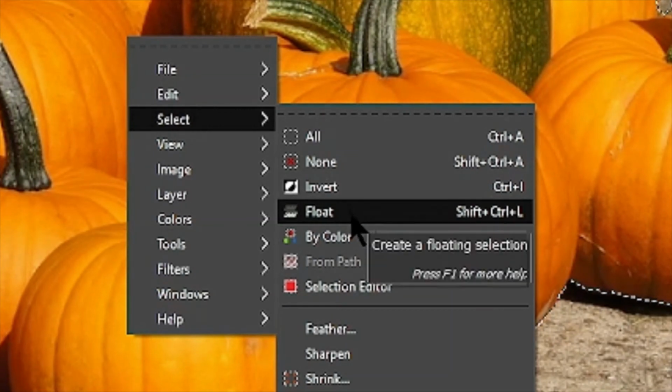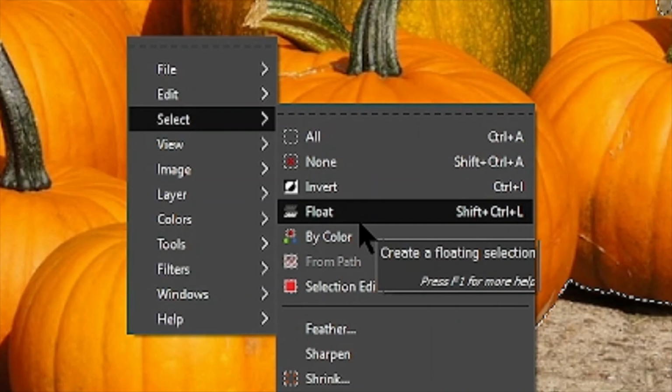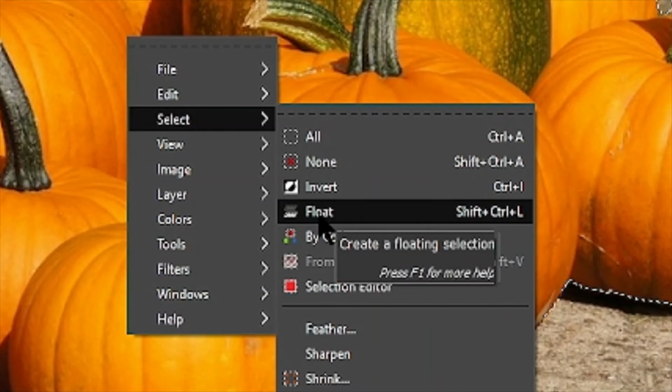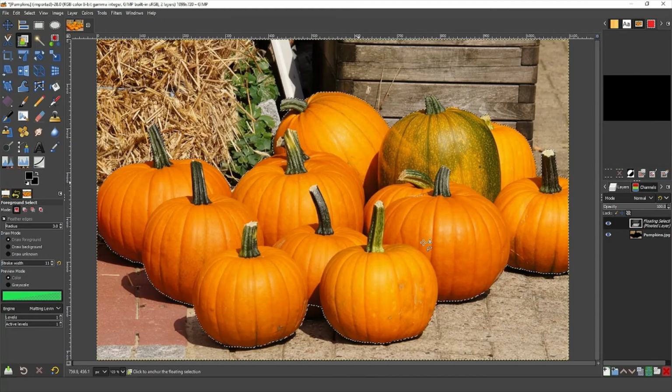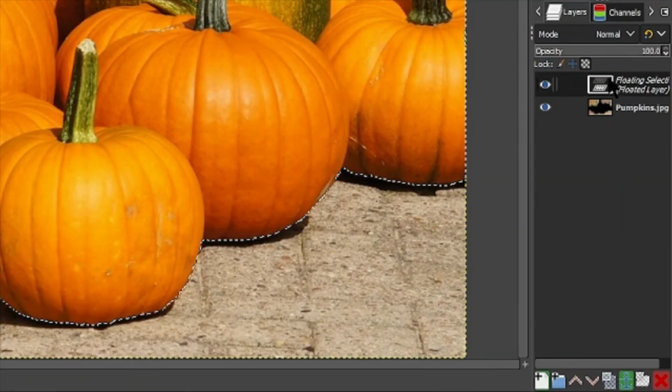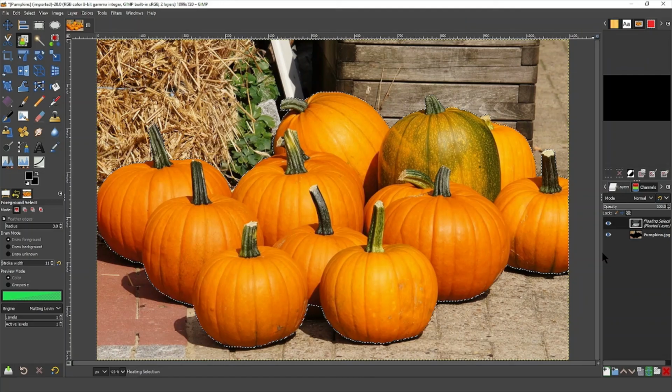We don't really have the same type of options here. We have to use this float. So it's going to copy these pixels from this layer and it's going to create a floating layer. We need to assign it to a specific layer now. So we're going to look at this layers panel, and I'm going to just widen this out a little bit.